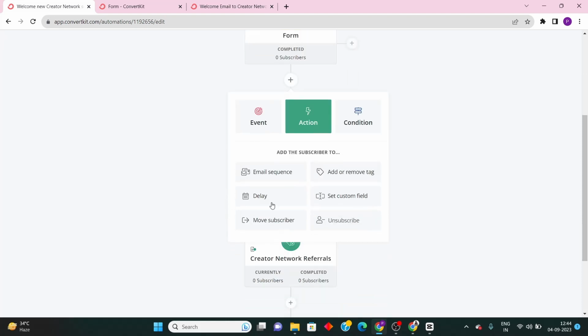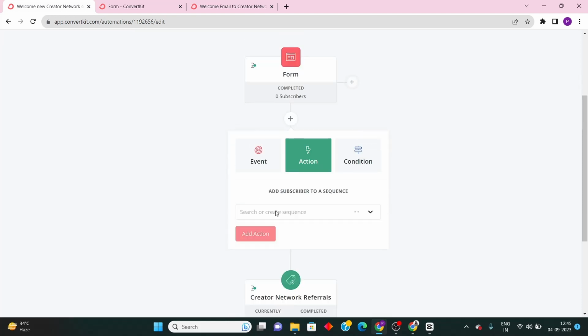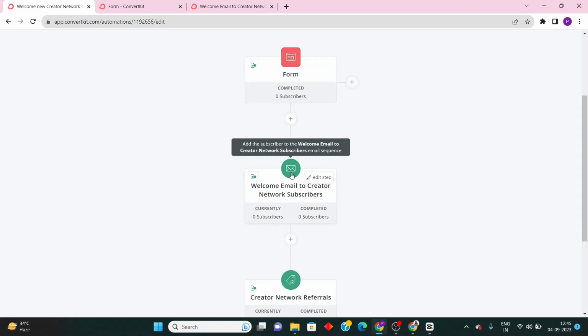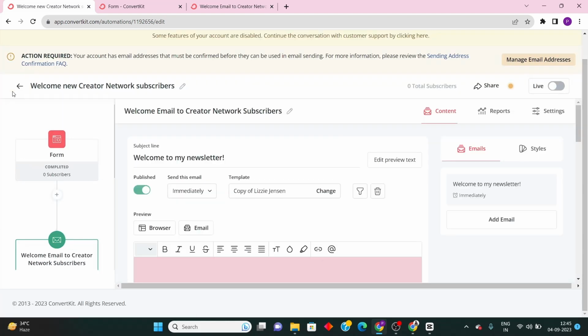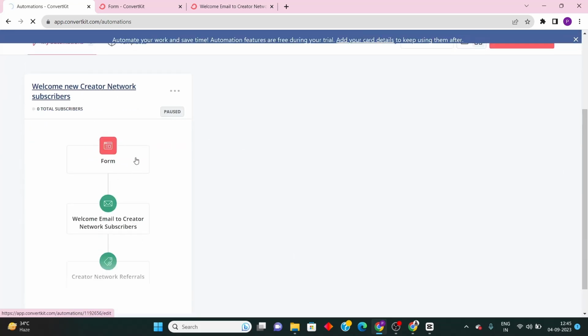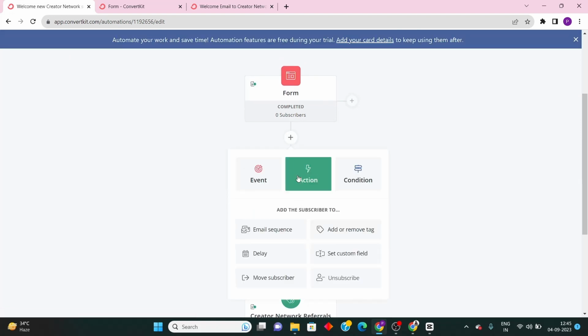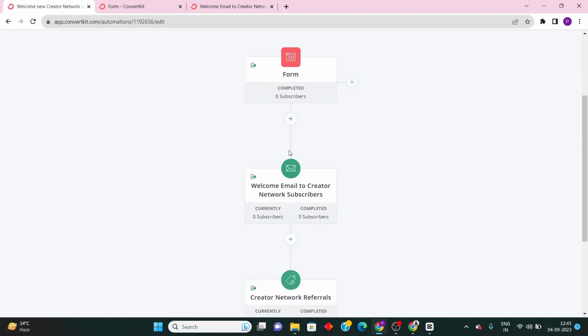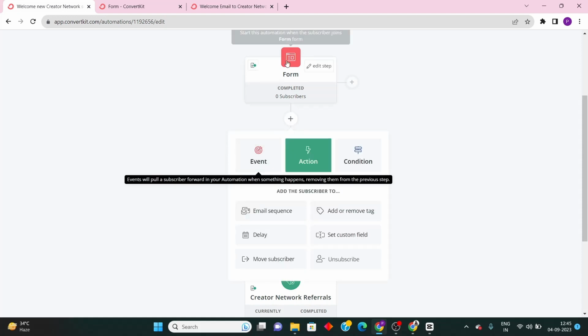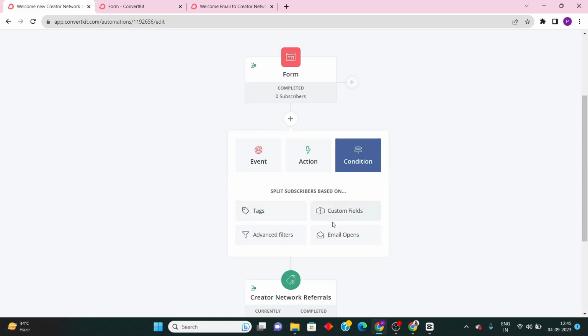For the action section, as soon as somebody signs up to the form, you can put out an action here, so that you want an email sequence to be sent out as soon as somebody signs up to the form. This particular section here is also an action button, to be honest. Just one minute, it was closed for some reason. So this one is an action step because it's green, you can see here. Anything that is in red is actually an event, and you can add conditions as well, which would be showing up in blue.